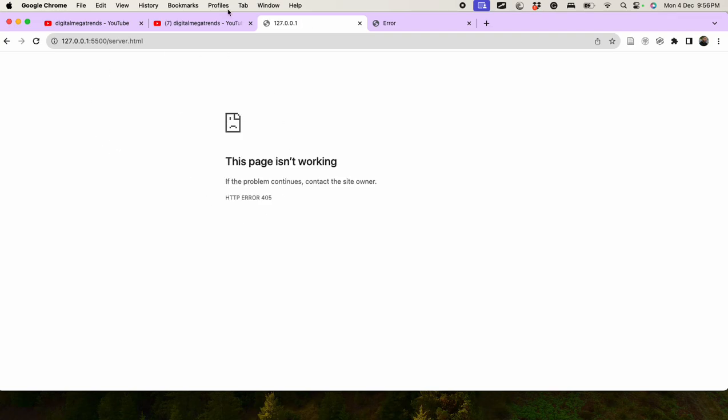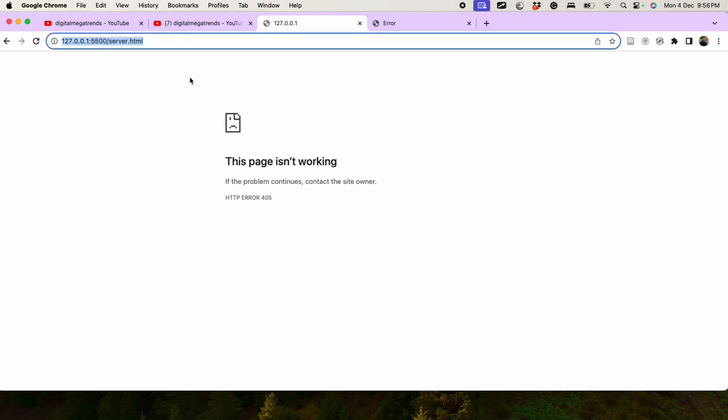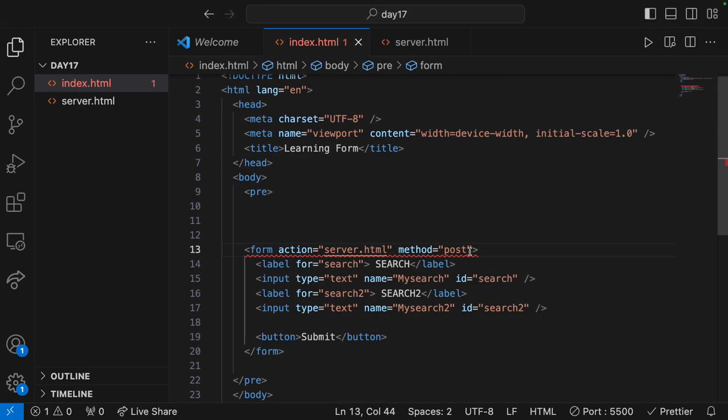Now submit. Okay, it is going to server.html, but it's not putting the stuff in the URL. Why would you not put it in a URL? For example, you have some password field here. I say label for, I call it pass for short, and maybe this is my password.